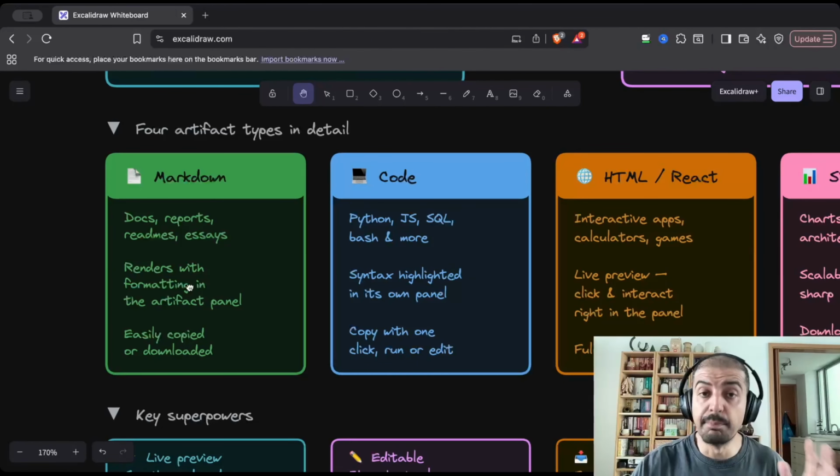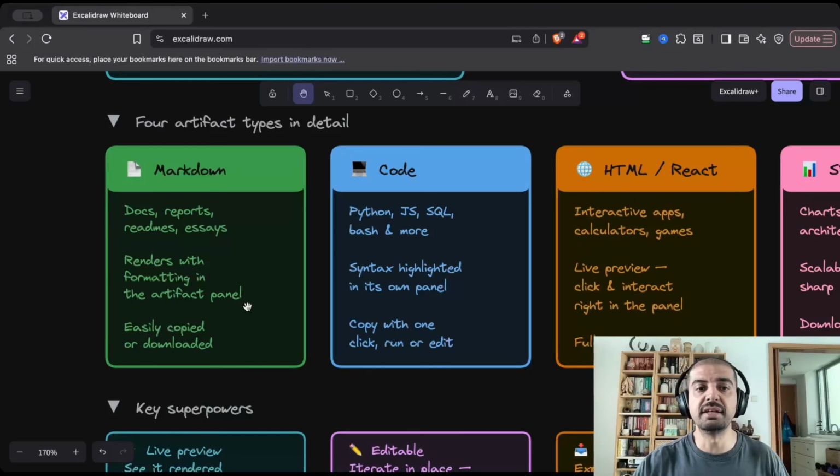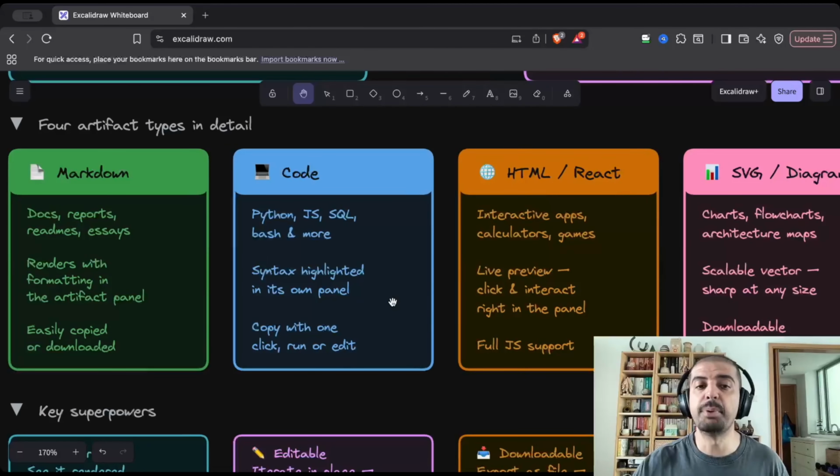So the first one is Markdown, and this is documents, reports, readmes, essays, that kind of stuff. It basically renders with formatting in the artifact. The second example is code. So this includes Python, JavaScript, SQL, Bash, and more. The syntax is highlighted in its own panel.